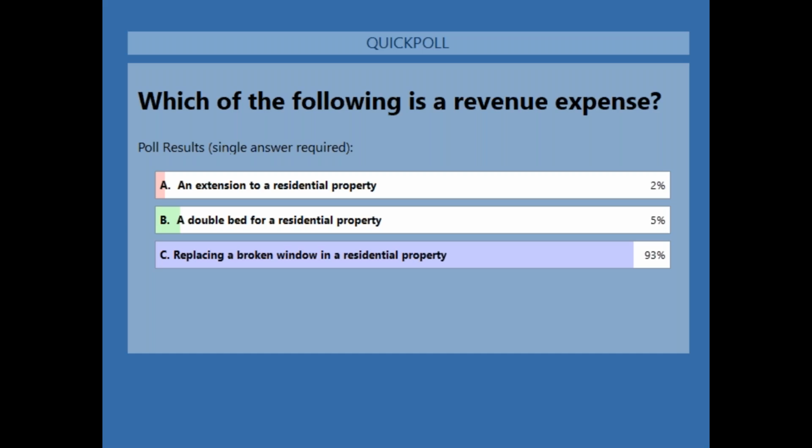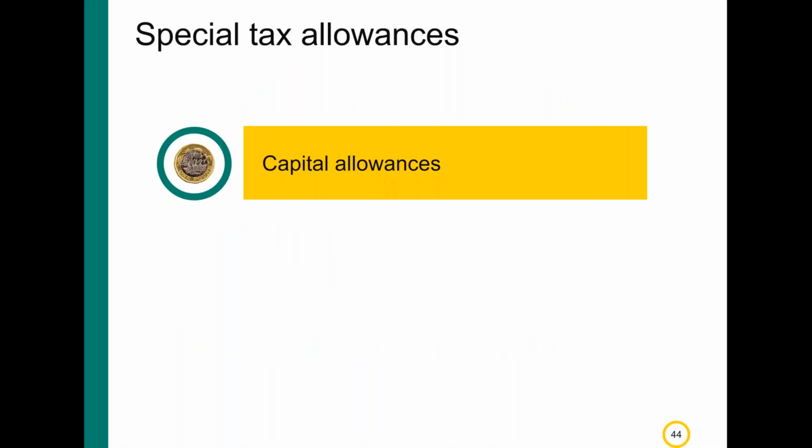Now this is a repair and so is allowable as an expense when working out your profit or loss. The other two, that's an extension to a residential property or a double bed for a residential property, are both capital expenses. So I'll now hide that poll from the screen and moving on then.